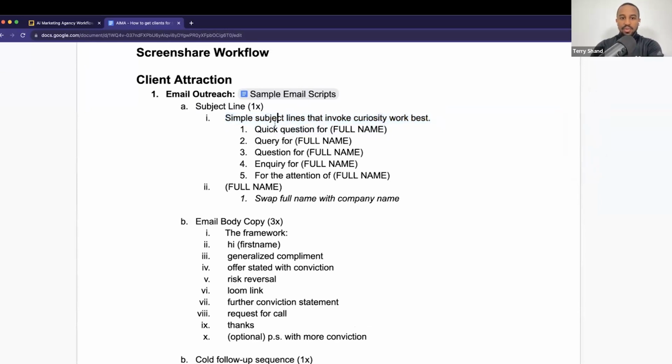Some examples that work really well: quick question for person's full name or company's full name. If you don't know the point of contact, just do the company name. Query for full name, question for full name, inquiry for full name, for the attention of full name. Swap full name with the name of the company or the person you're contacting. It's that simple. It's really that simple.